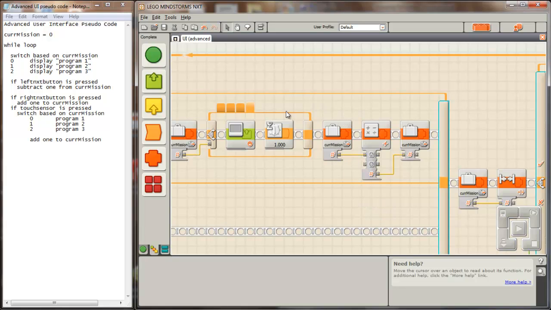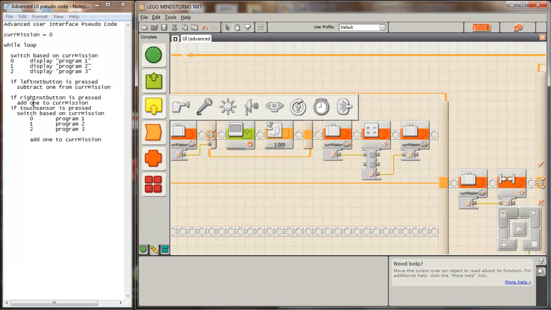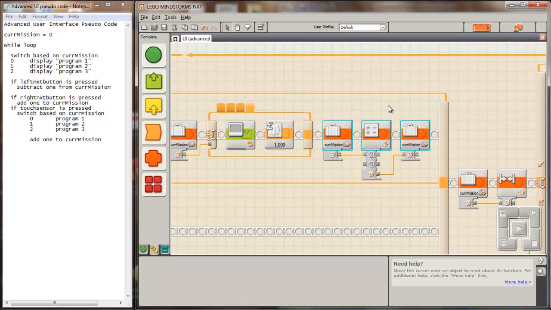And then once the program is finished running, we want to redefine current mission to be equal to 1 more than it used to be. So this is exactly what we used in the if right NXT button is pressed, add 1 to current mission part. The reason why we're doing this is so that if you want to, you can go through your entire list of programs simply by clicking the touch sensor. And only if you need to go back or if you need to skip forward will you ever have to use the NXT buttons. So this will save you a lot of time.